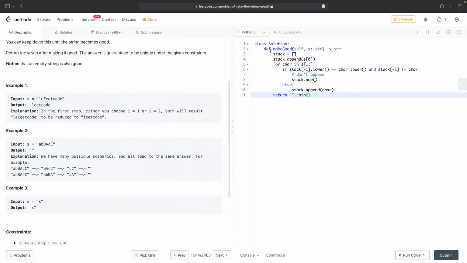We need to give back a string here. So this is a Python type annotation. It says we're given a string and we need to return a string. I've got a stack, a list, so I just need to turn that back into a string.